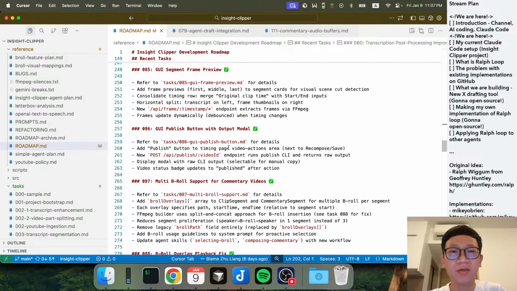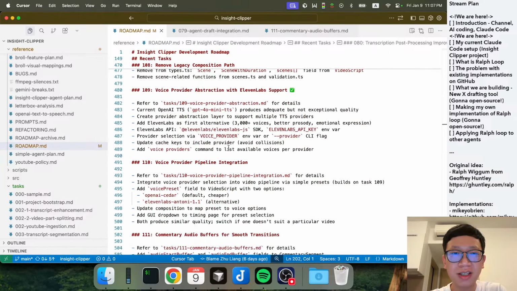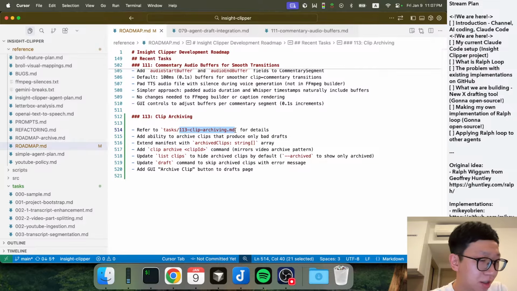Basically, the agent reads all of this description, and then it understands, oh, the latest task is 113. I should probably refer to this task plan. If it doesn't exist, I will create a plan. If it exists, I will execute it. So this is how my current workflow works. I think it works really well.